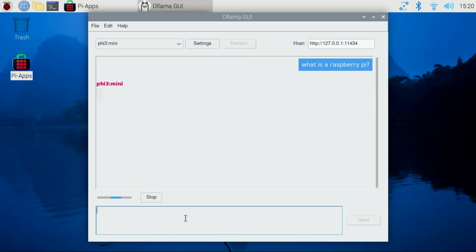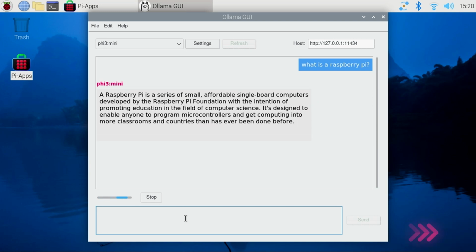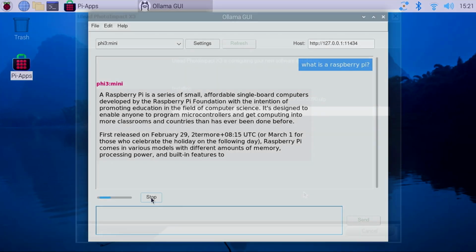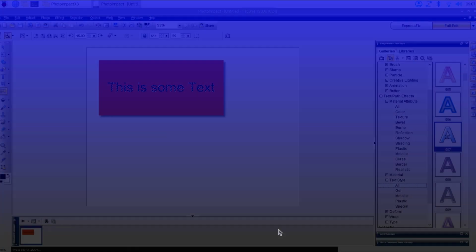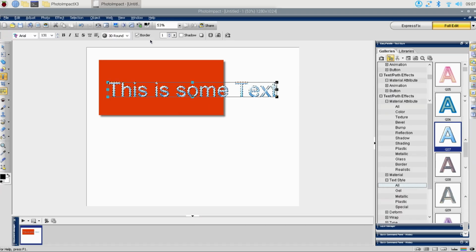For example, if you'd like to run Ollama GUI, it'll let you run AI LLMs locally on the Pi 5 with a one-click installation process. Are you interested in running Windows applications on your Pi 5? Well, you can do that with Wine.